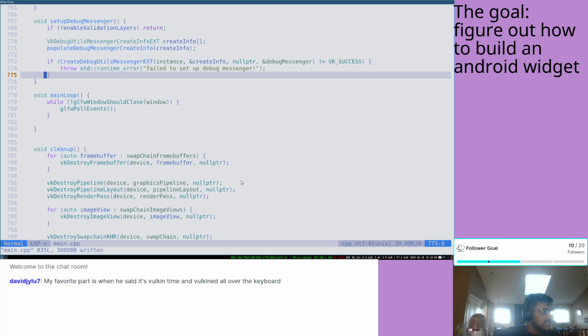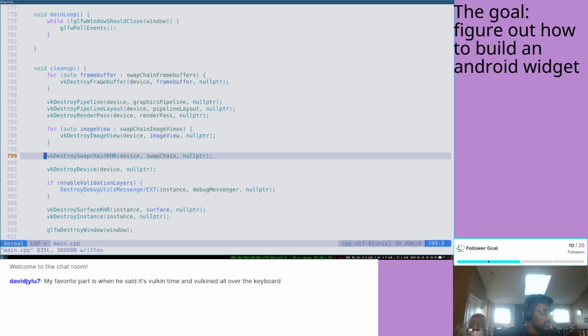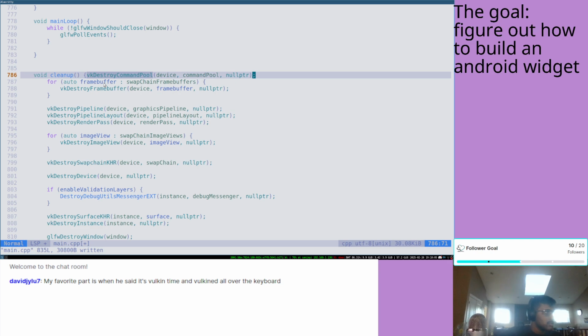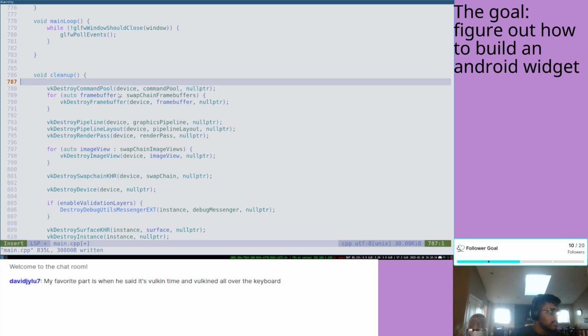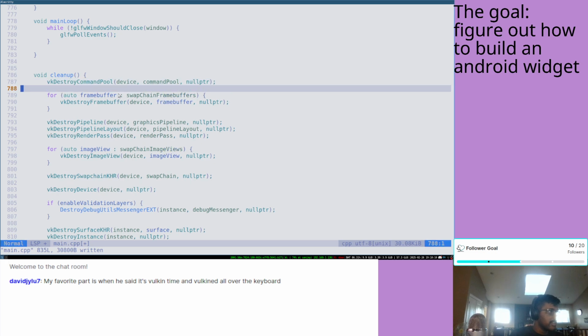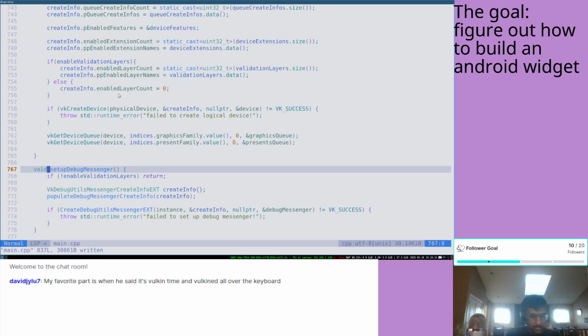Actually insane code this all is. Like, let's be real here. This is truly insane code just to get, like, a triangle rendering. I get that everybody has to do this, but, like, holy.